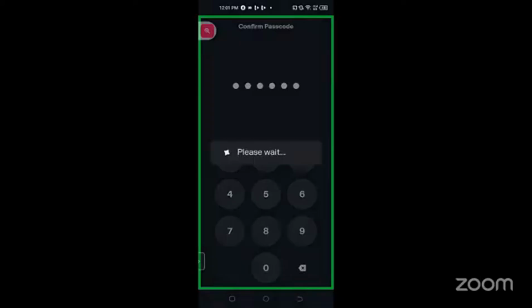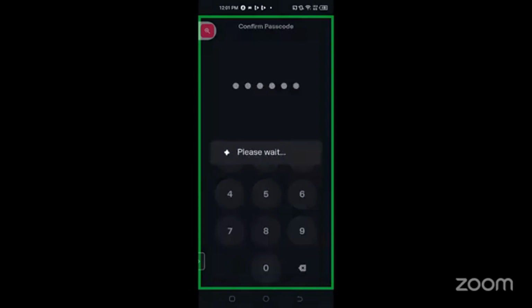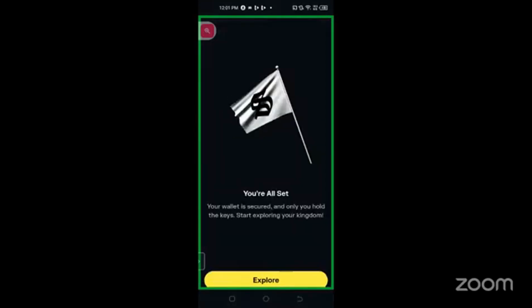All right. I will now confirm the passcode, which is 1, 2, 3, 4, 5, 6. Now you can see the banner of Soulflare wallet, and it says your wallet is secured and only you hold the keys. Start exploring your kingdom.